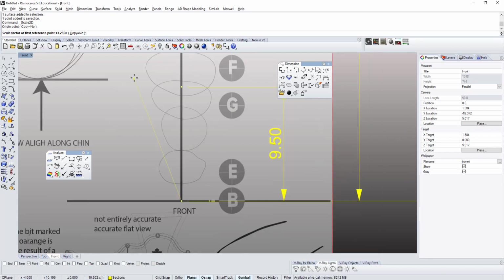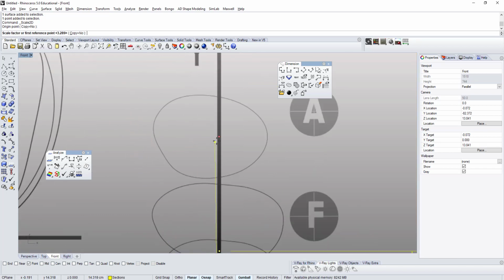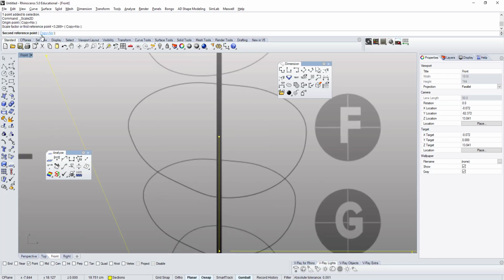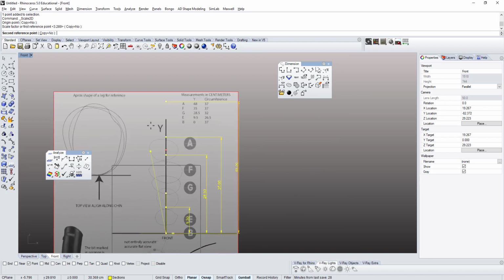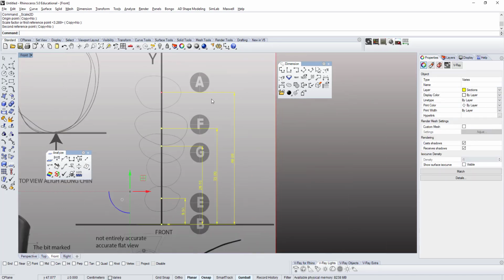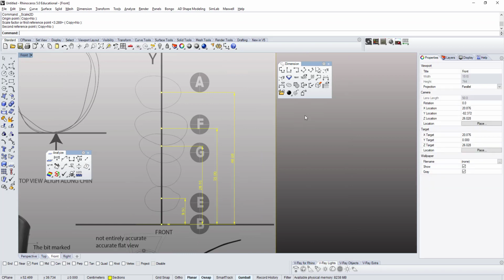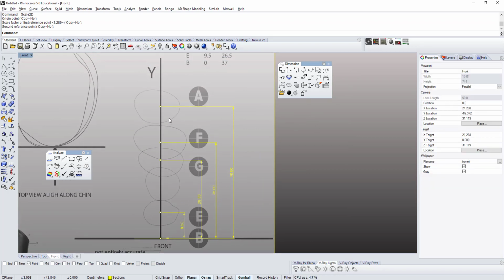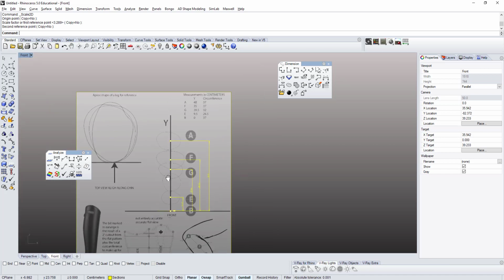Then it says scale factor for the first element. So I'm going to find the centroid of that section, which is this point that I placed like that. And it says second reference point. And I'm just going to find the point at 48 centimeters like that and left click. And that's it. That's all I have to do. Simple. So now I've scaled my sections properly, okay?